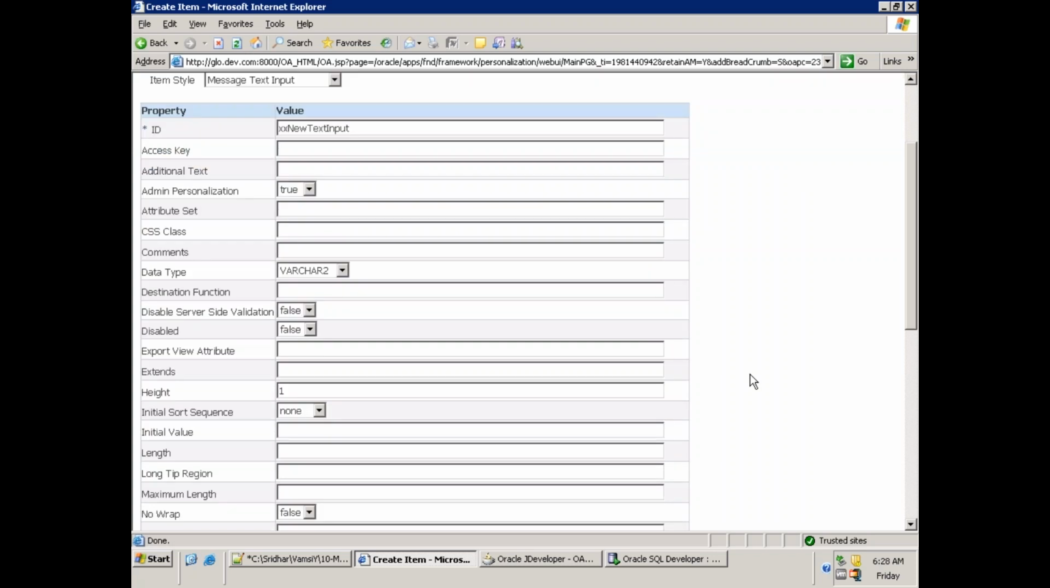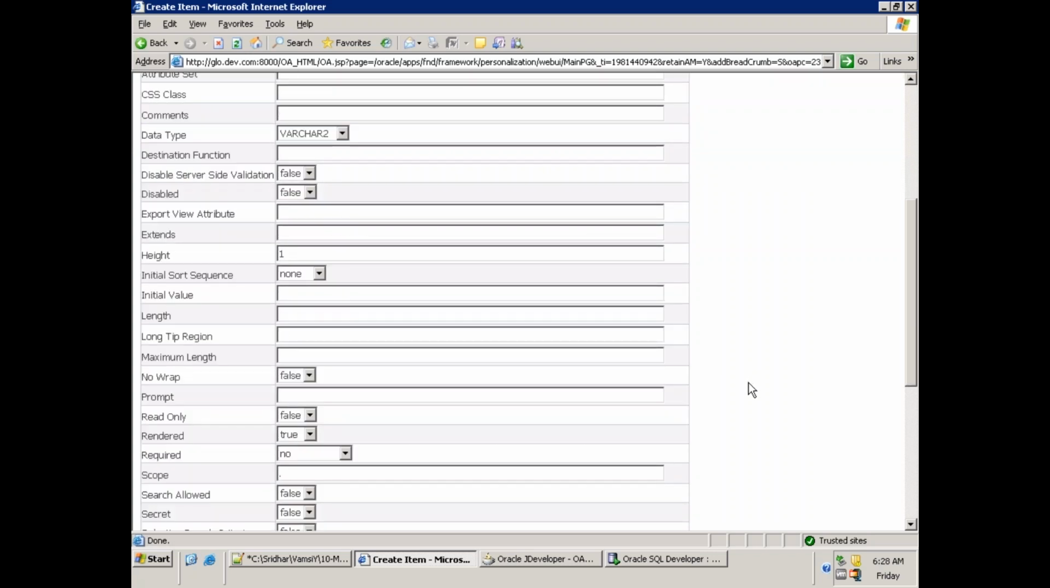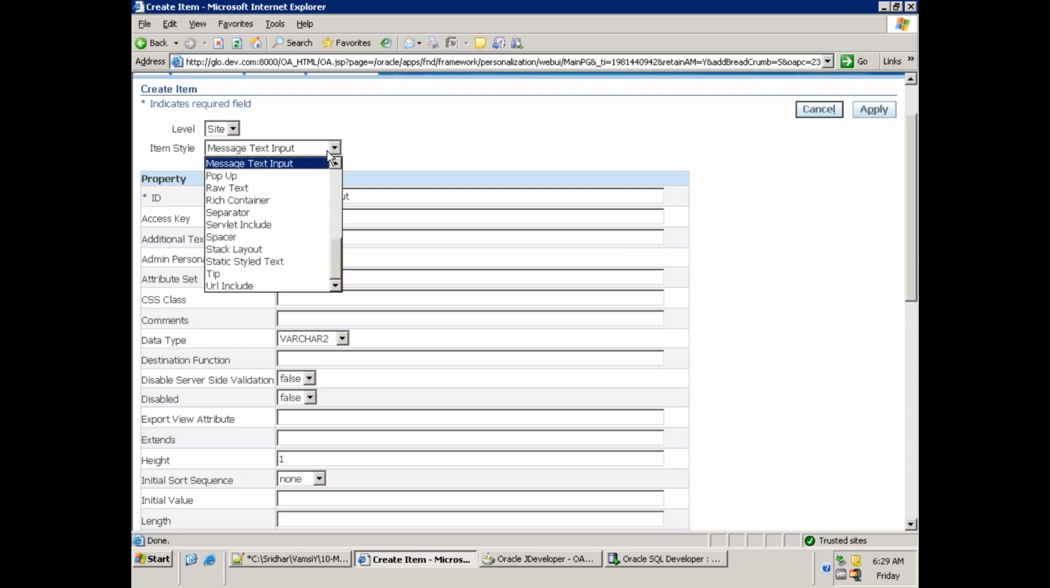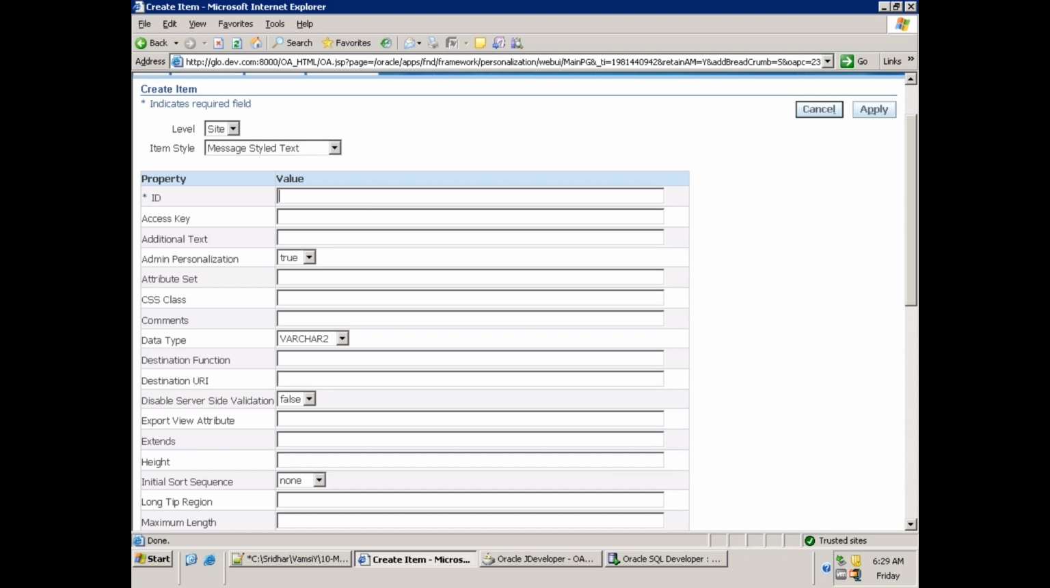For this text input, generally you'll have a prompt, and you'll also have a data type, right? We can ignore them as of now. So this one is an input box, right? If you want to use message style text and populate data from the Vivo, that is also possible. Let us say I'll choose message style text. Now what I want to do is populate the data into this particular component using CO extension.